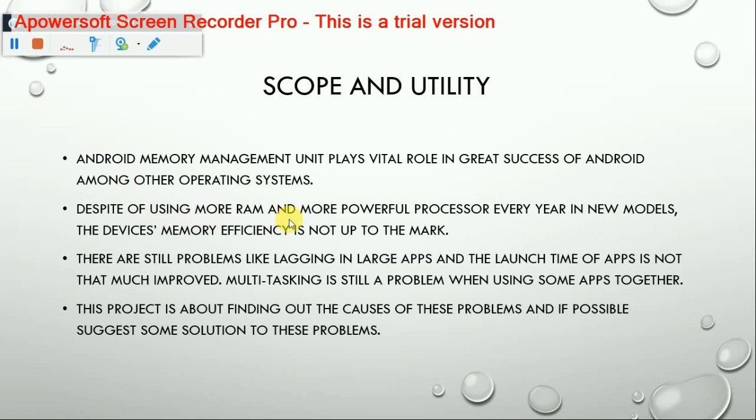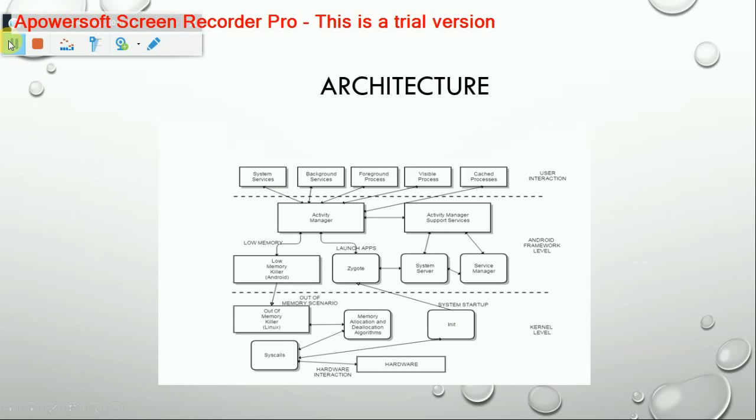Despite using more RAM and more powerful processors every year in new models, the device's memory efficiency is not up to the mark. There are still problems like lagging in large apps and the launch time of apps is not that much improved. Multitasking is still a problem when using some apps together. So this project is about finding out causes of this problem and if possible suggest some solution to these problems.